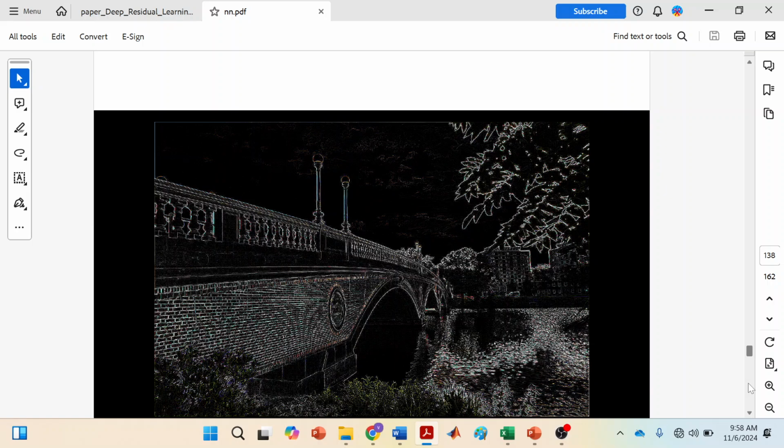One person made a very good point. He said it's compressing the image. So he's right.